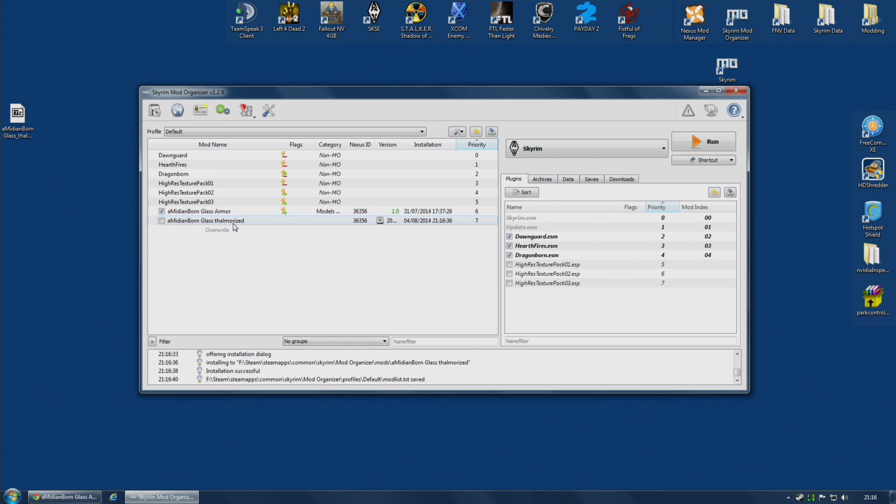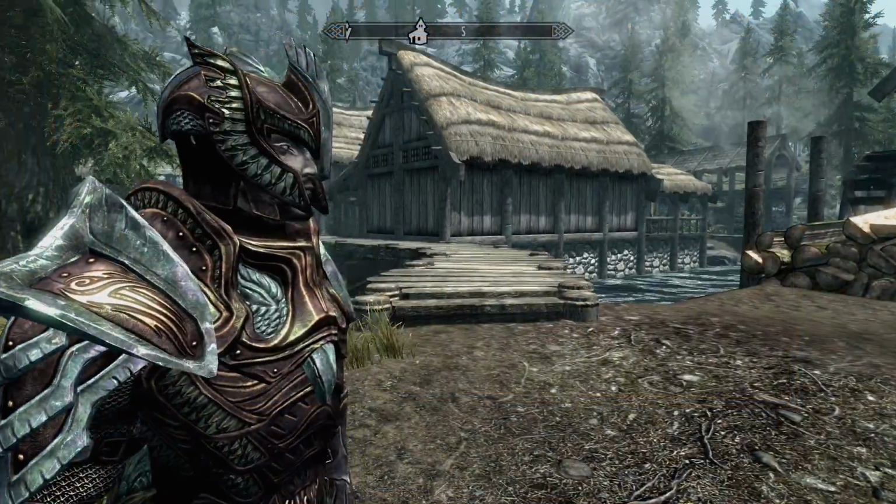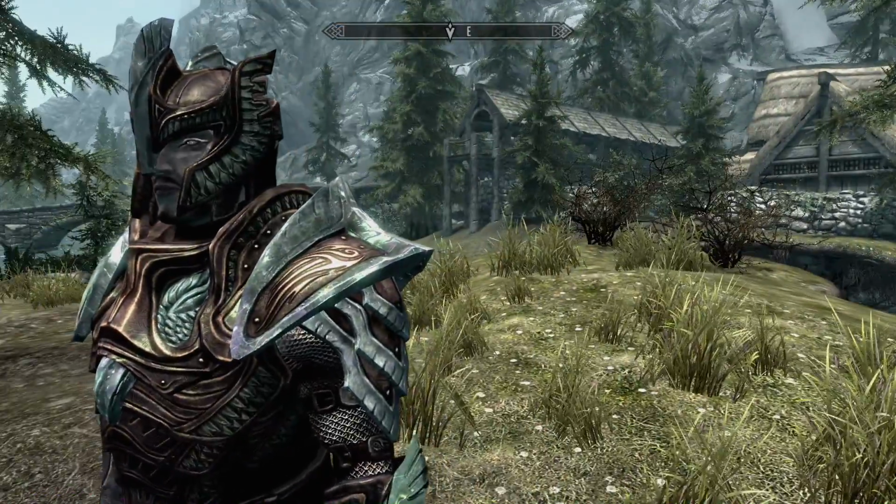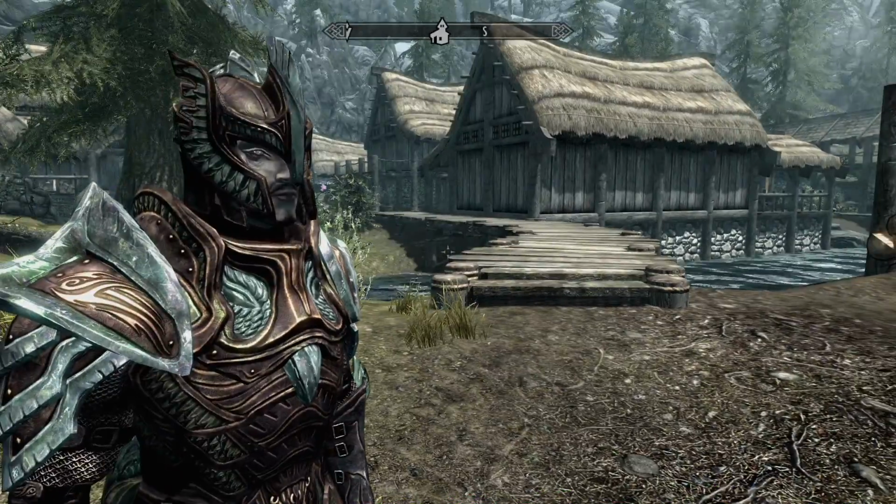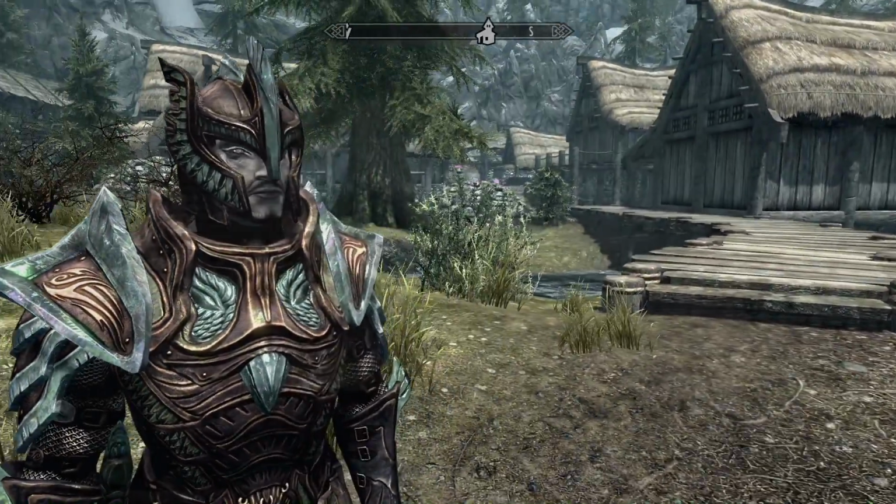And in this particular case, since it's the same armor, I'm going to disable this and enable this. So I've quickly switched between the different glass armor retextures. And there you go, the alternative version of this texture has been installed and is running.